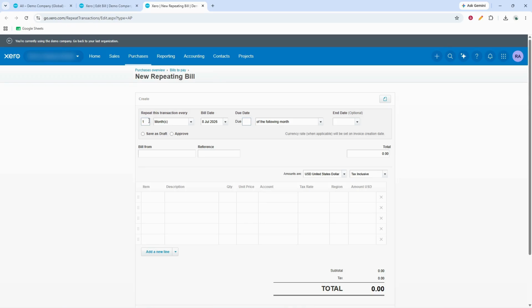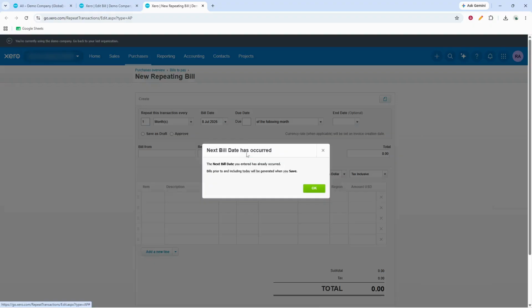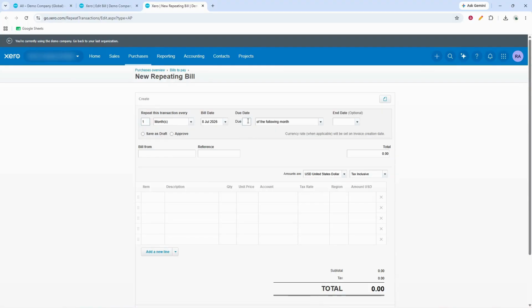Select how often the bill should repeat by choosing the billing frequency. Then set the invoice date and the due date. If the repeating bill should only run for a certain period, add an end date. If it should continue without a set finish, leave that field blank.